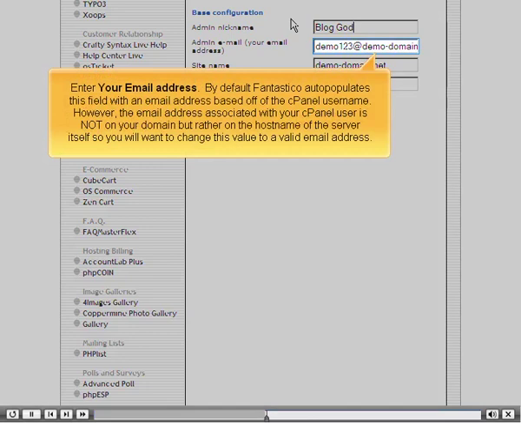Enter your email address. By default, Fantastico auto-populates this field with an email address based off of the cPanel username. However, the email address associated with your cPanel user is not on your domain, but rather on the host name of the server itself, so you will want to change this value to a valid email address.